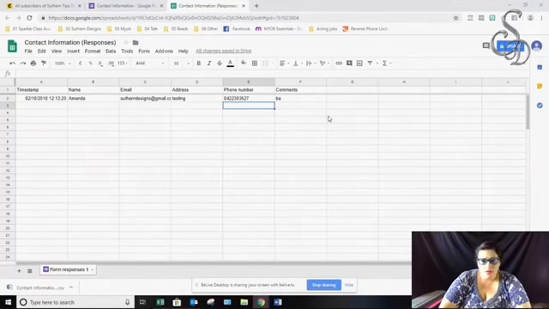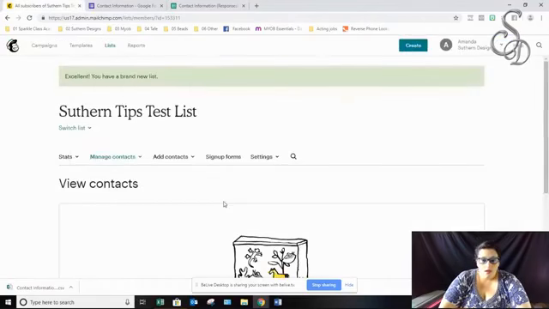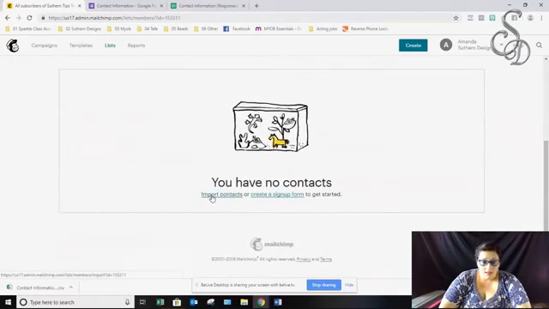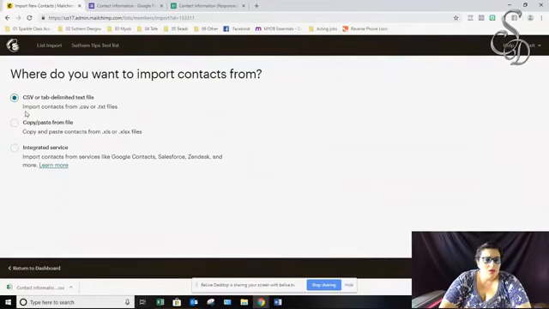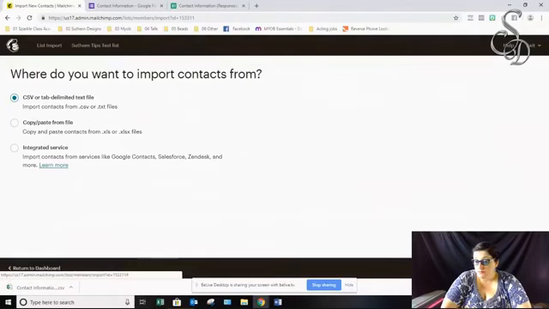Then what you need to do is go back to MailChimp and go to import contacts. It tells you what types you can do here. You can copy and paste from file, which can be quite a long process if you've got a lot. If you've got multiple entries on your form, the easiest thing to do is make sure it's a CSV file and click this button here. Click on next.